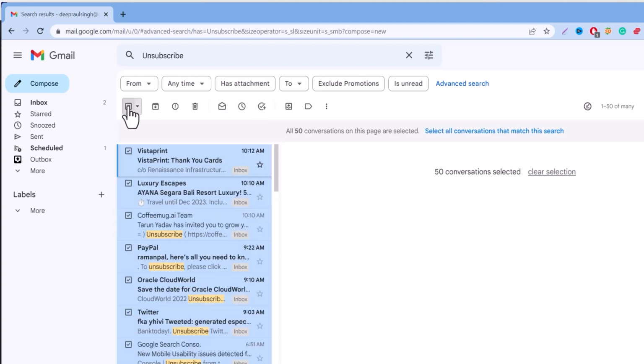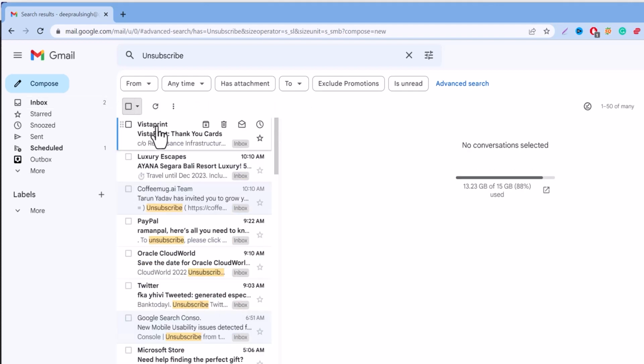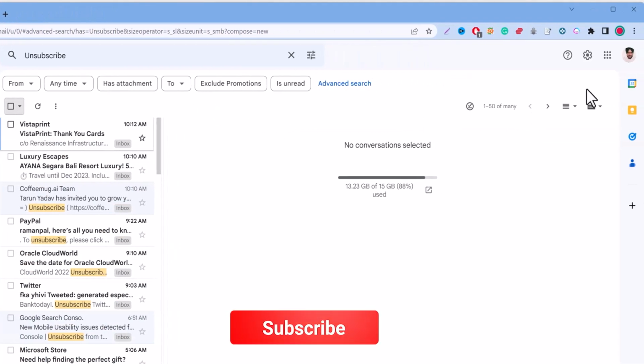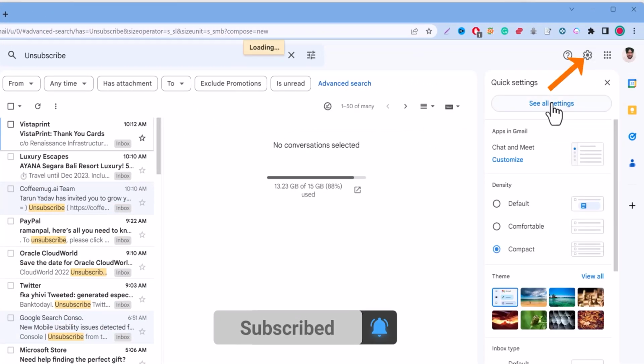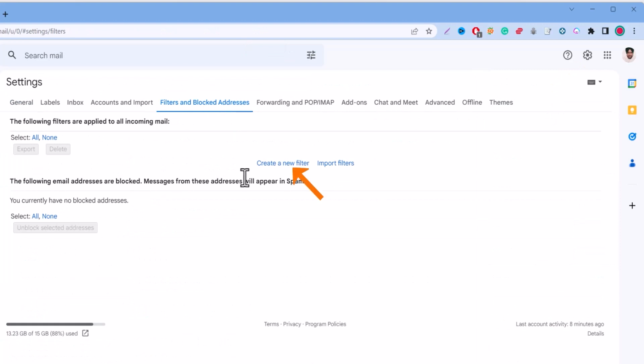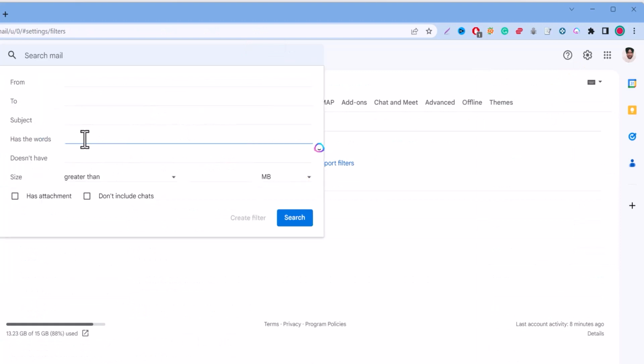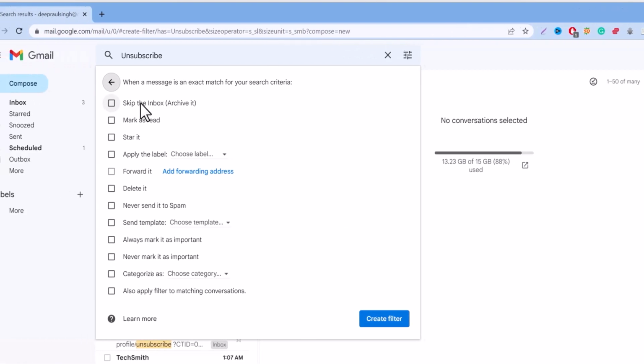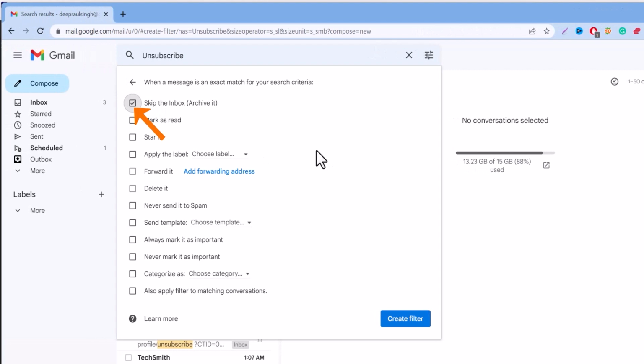So you can easily delete them just by clicking like this, or you can create a filter and archive them. How to do that? Just go to the settings, see all settings, filters and blocked addresses, create a filter, and again type the same word we typed, unsubscribe, and create a filter. And here you have a different option. You can actually skip the inbox and send it straight to the archive.